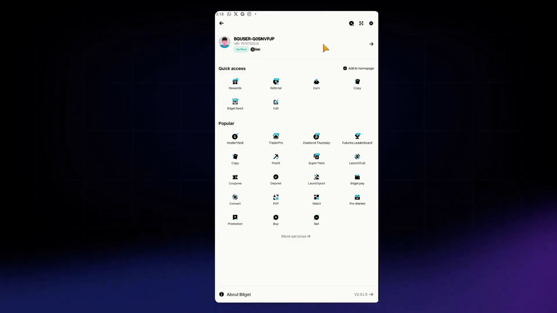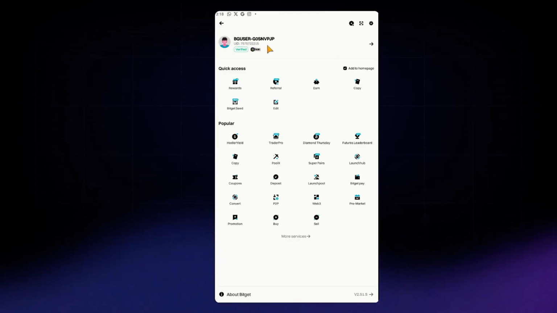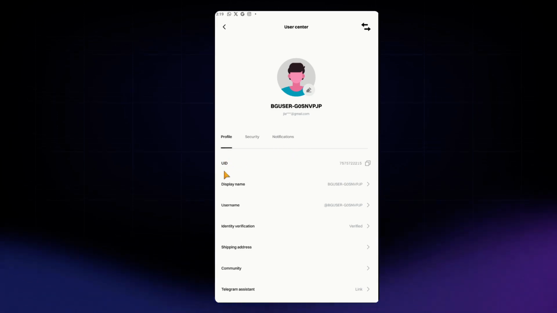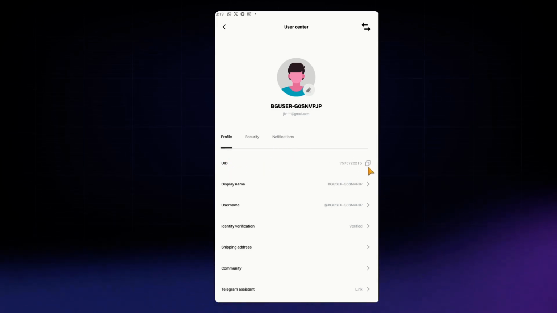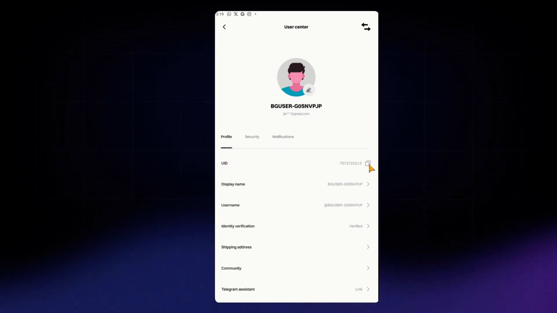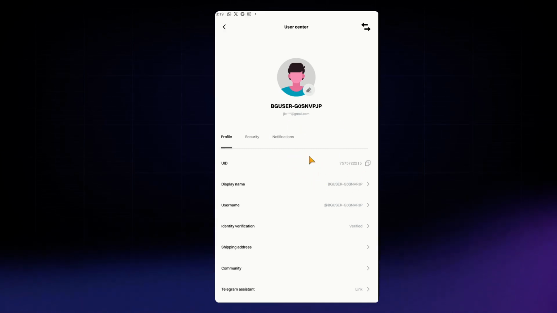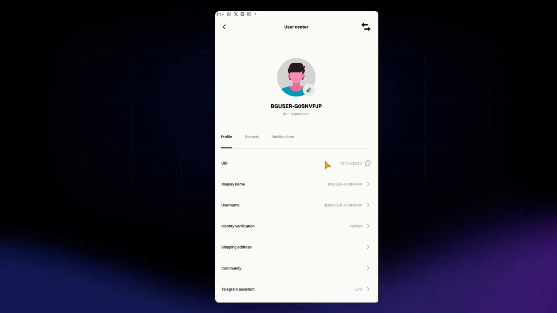Once here, you can see on the top your username, and this is your UID, and you can take it from here, but the easier method is to tap on this arrow here, and once here, you can see your UID. And because it has the easy copy icon, you simply have to tap on that and the user ID is copied. You can paste it over to an internal transfer perhaps, or whatever transaction requires the UID.